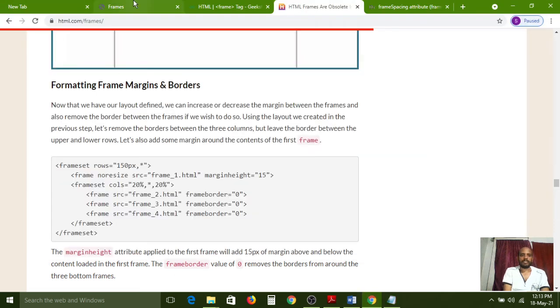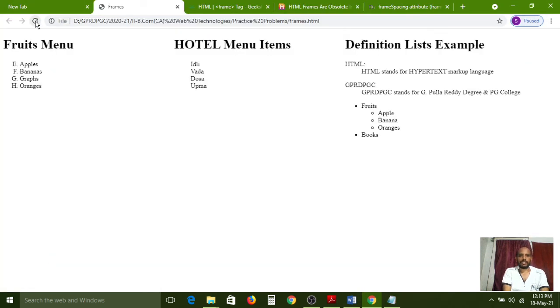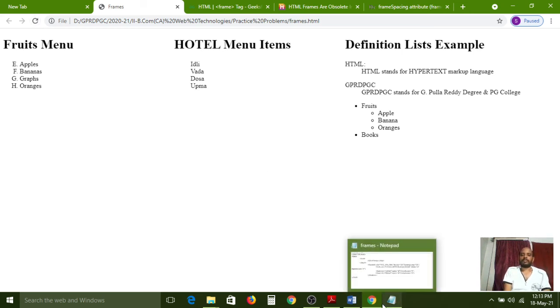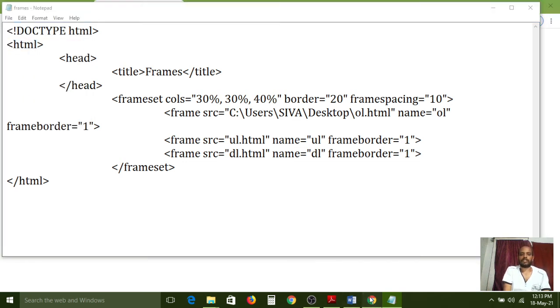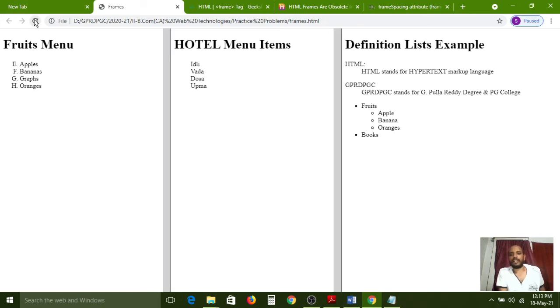Let's try. Now I changed it for all. Yes, all frame borders are removed. So like that, in the frameset, if you want to apply any border for the frames, you simply need to replace the 0 with 1 here. 1 means true, 0 means false. Frame border can support only two values, zeros and ones. Here I am refreshing the page, and then the border is applied. And next one, margin width. Margin width.